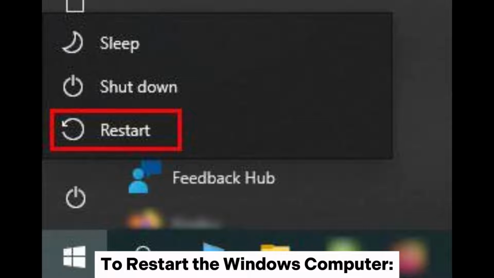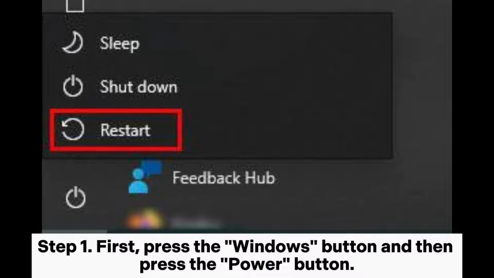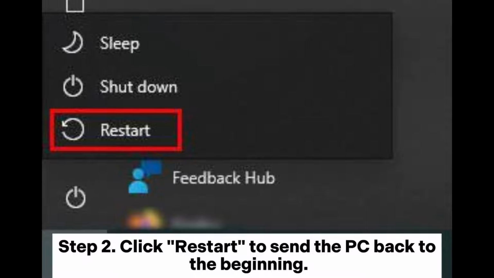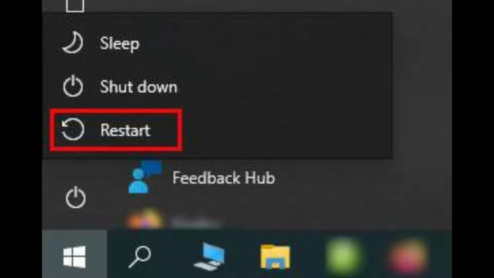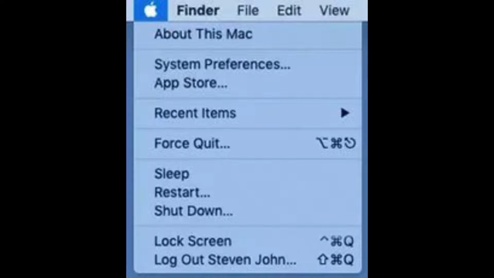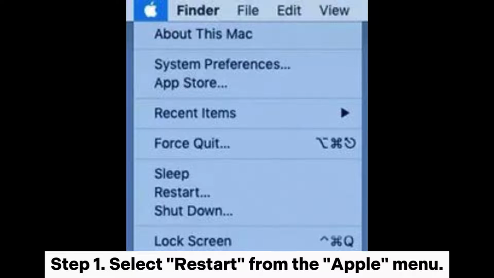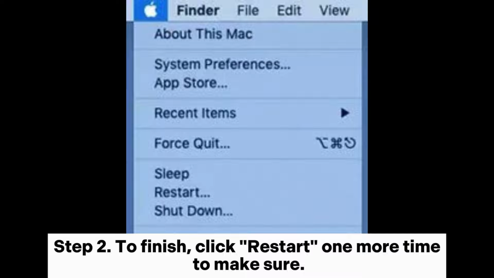To restart the Windows computer, Step 1. First press the Windows button and then press the power button. Step 2. Click Restart to send the PC back to the beginning. To restart the Mac computer, Step 1. Select Restart from the Apple menu. Step 2. To finish, click Restart one more time to make sure.